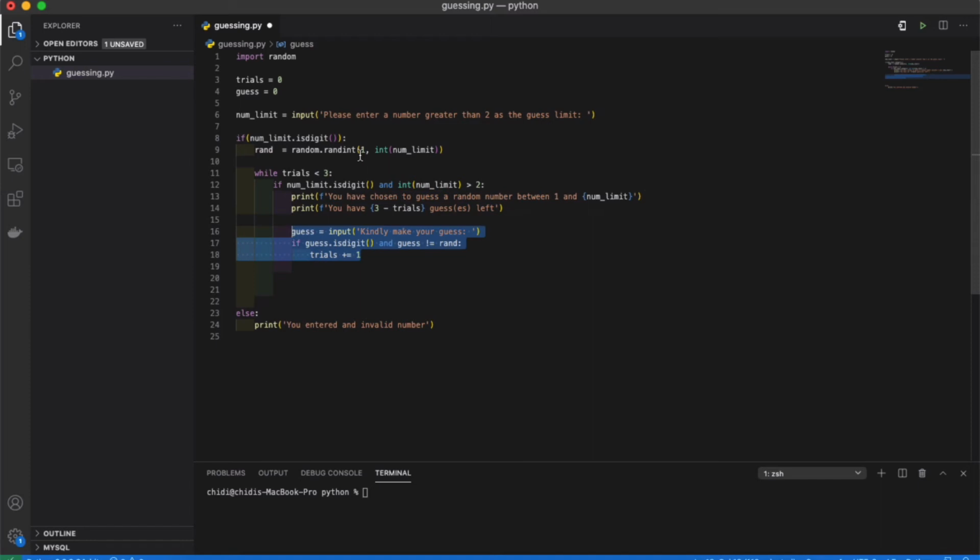Now the guess variable takes another input and we validate the input from the user to ensure it's a digit. And after that, we check to see if the number guessed by the user is equal or not equal to the random value created. Now, if the number guessed by the user is not equal to the random value created, the trial value is incremented by 1, meaning that the user is now left with only 2 trials.